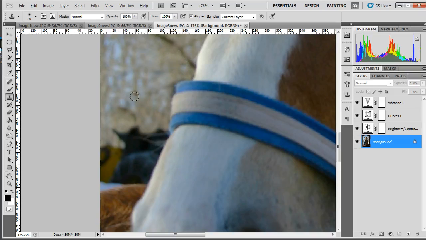You could even take and paint in this twig here, and we'll just paint in another twig. Let's see, we're going to grab a little bit more here, and a little more here.